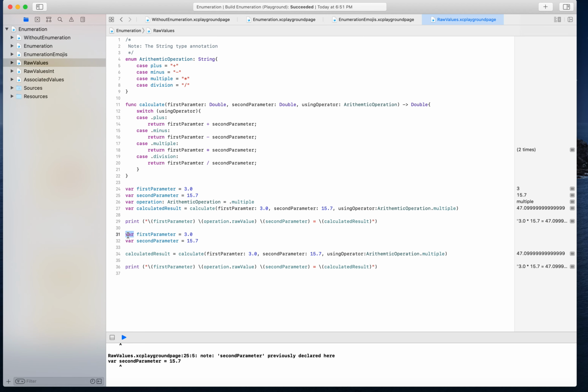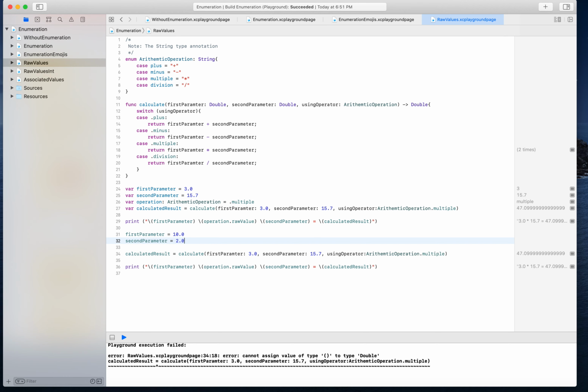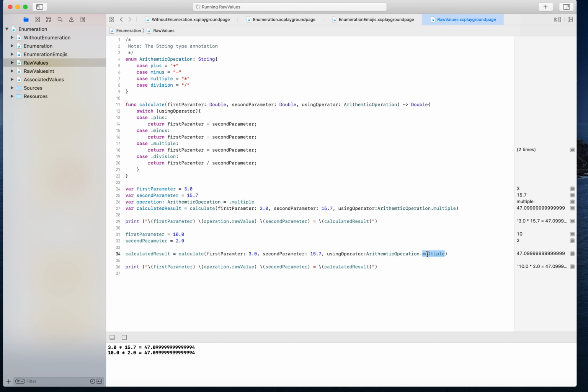So I can drop the var keywords in front of them, and I can simply go forward and change the value. This time I'm going to take 10 and I'm going to use 2. And instead of multiply, I am going to go with division. Okay, so now it's asking what operation was actually performed, and the operation which was done is listed here. So let's go forward and define what the operation was one more time, like we did for others. So operation is going to be dot division.